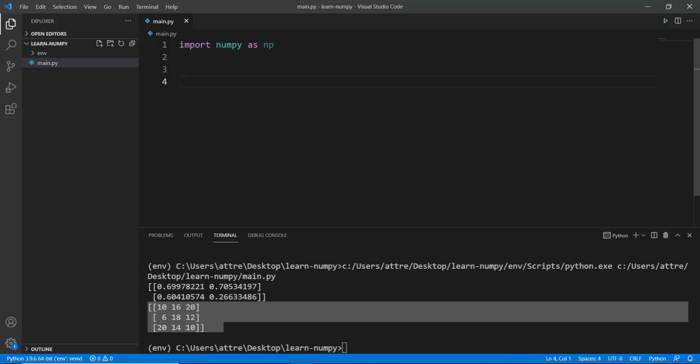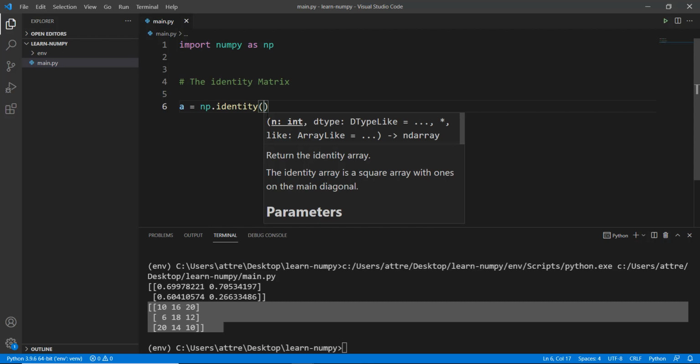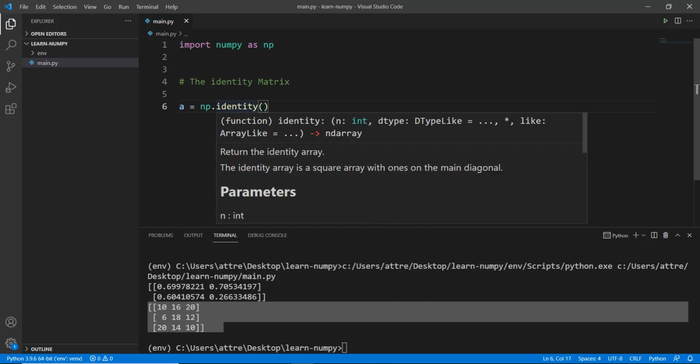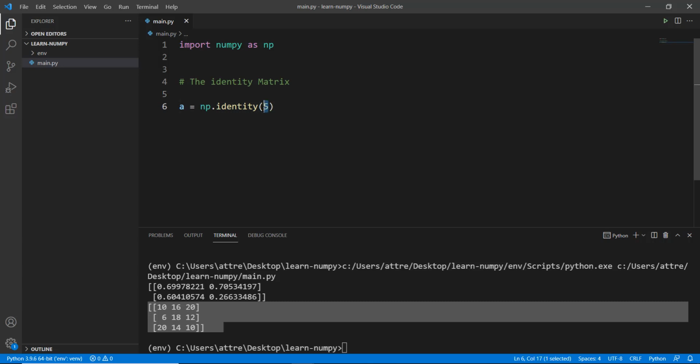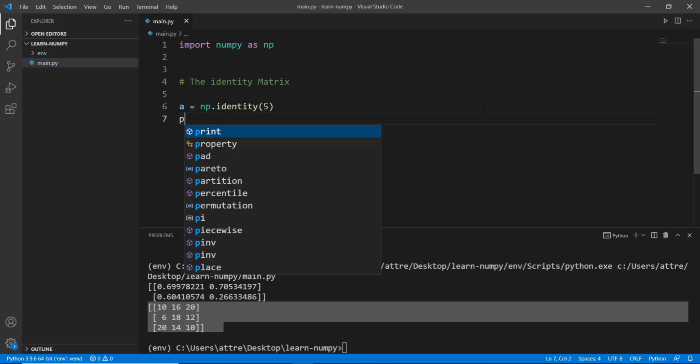So the next thing we are going to do is create an identity matrix. If you don't know what an identity matrix is, basically on the diagonal it has 1, and the rest of the matrix is basically zeros. So to create an identity matrix, I'm just going to call it A, and then write simply identity. And the good thing about NumPy is that it has all these cool methods and you don't have to write anything from scratch. So let's just create an identity matrix of 5 by 5, and let me just print this out.